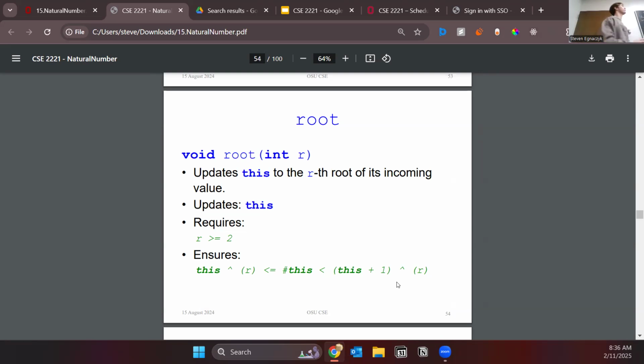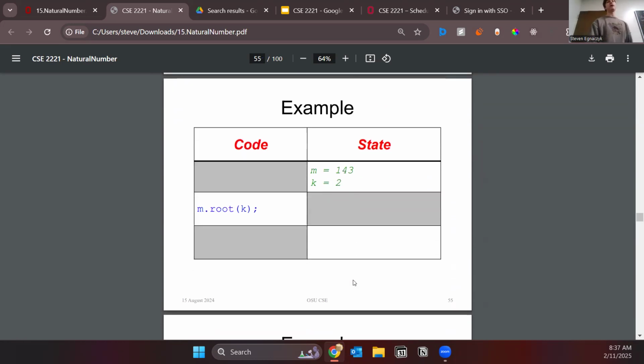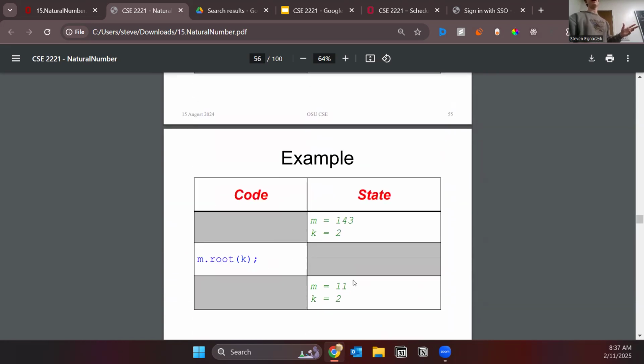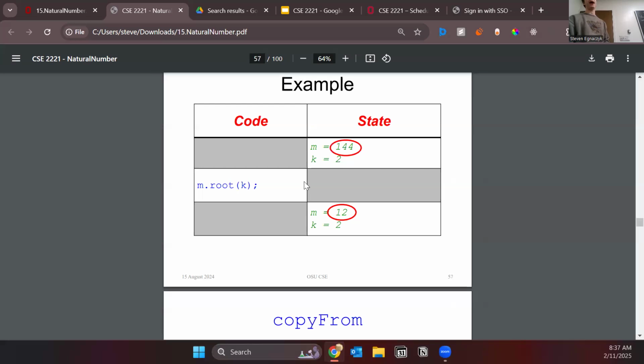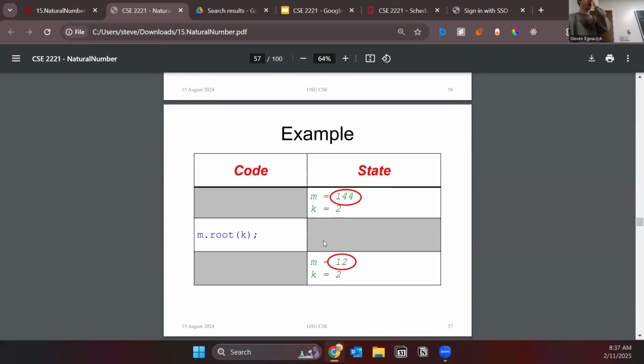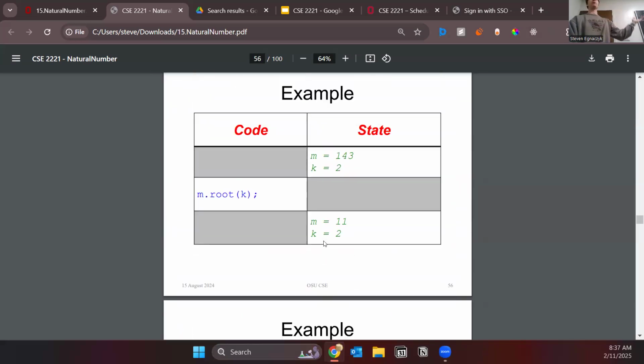So if you try to take the square root of 64, no, I chose the worst example. If you try to take the square root of something like 65, which doesn't have a perfect square root, it will do what Java normally does and truncate it down to the lesser value. So if you take 143 and try to take the square root of it, it is a little bit less than 12, so it will be 11 instead of 12. But if you take the square root of something that has the perfect square of 144, it will be the value of 12.